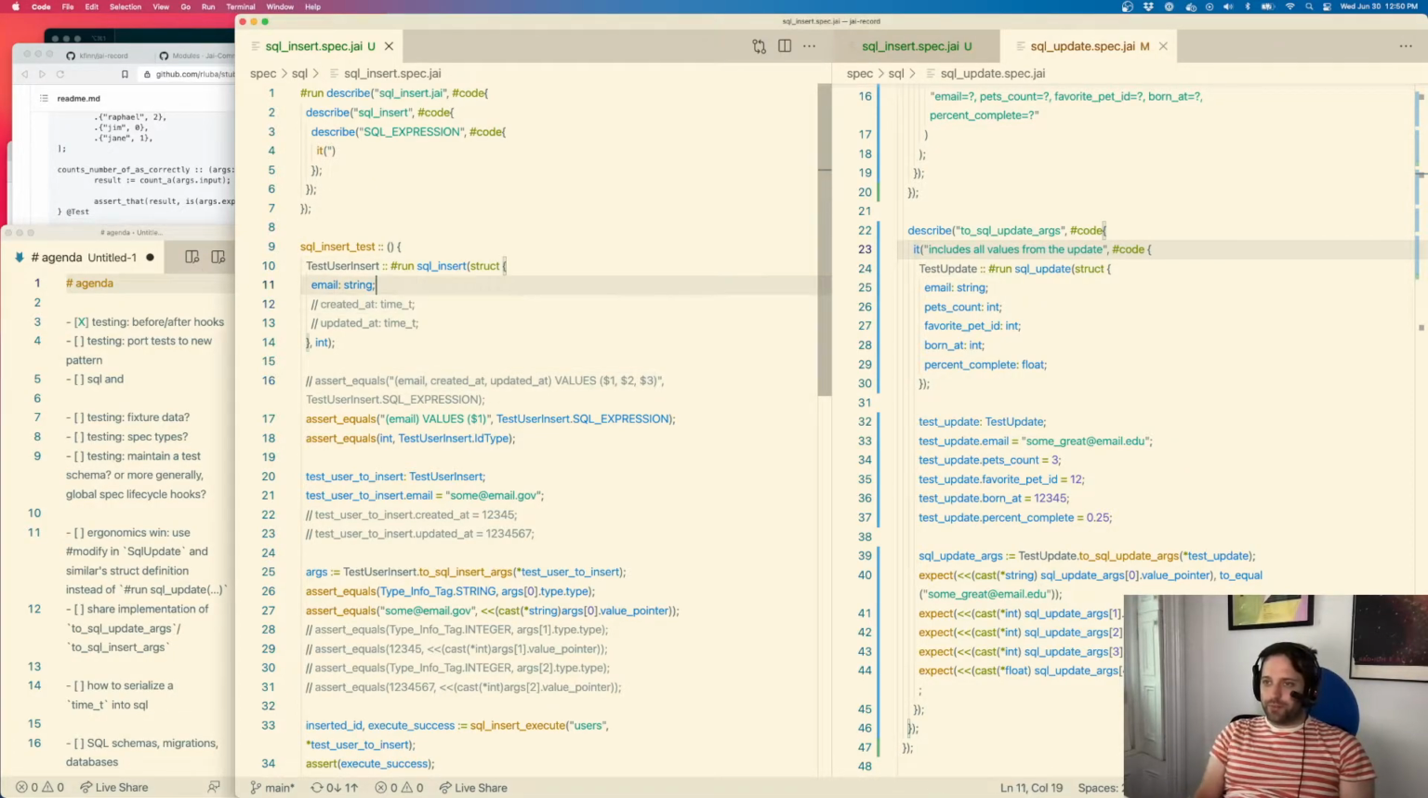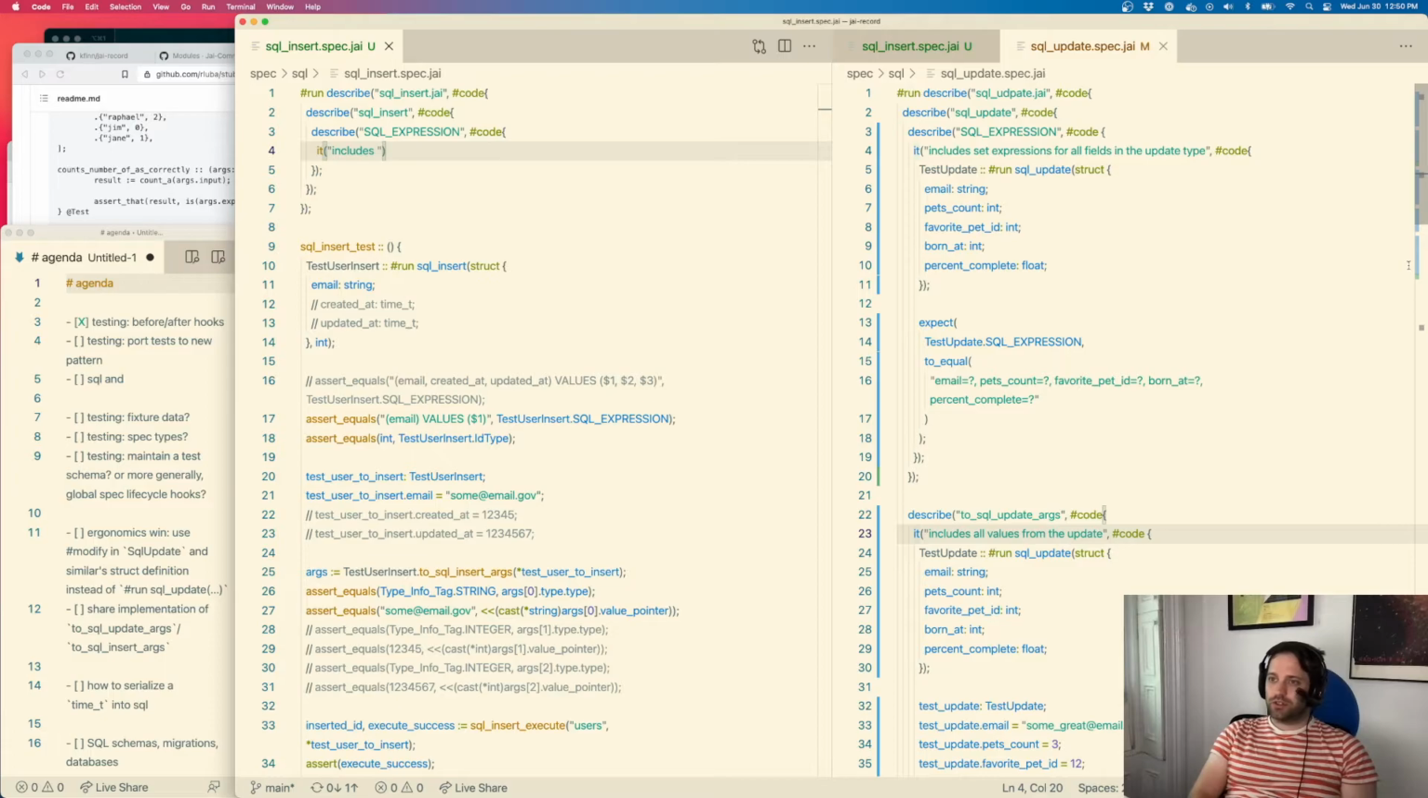Yeah, let's go for it. Okay, cool. So it includes value expressions for all fields. Yep, in the insert type.